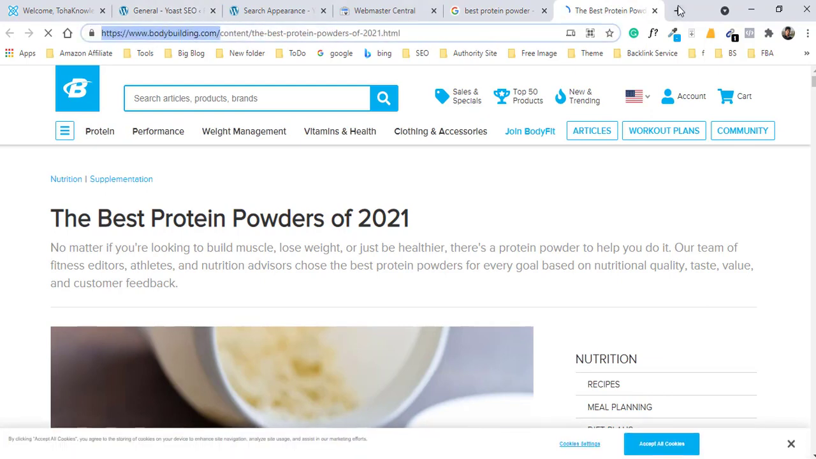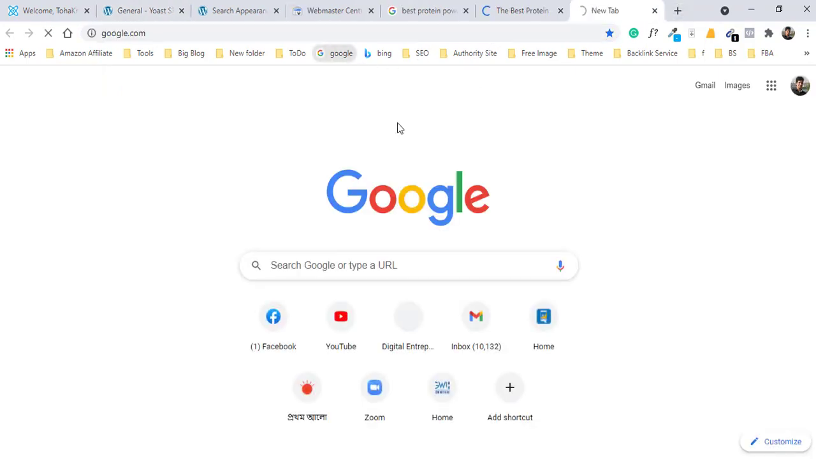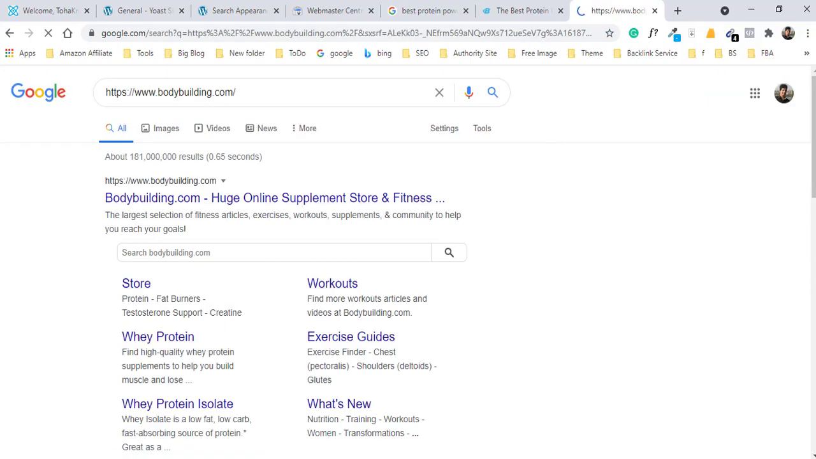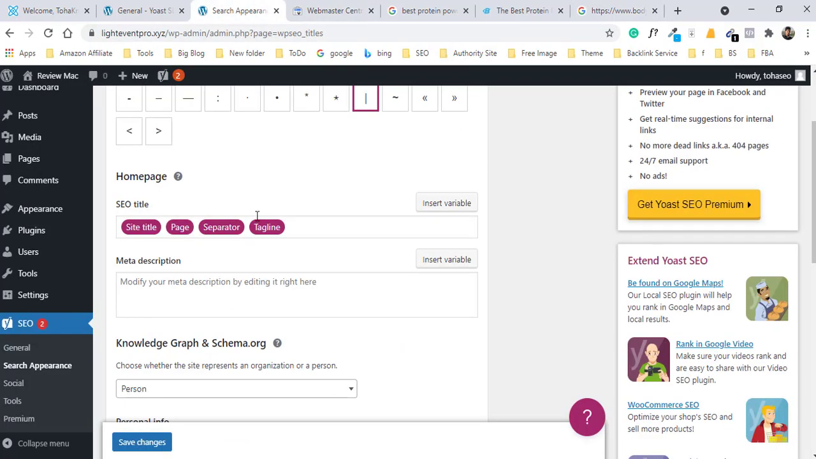bodybuilding.com, and search on Google, you see the option bodybuilding.com, then tagline. So this is the option. You can add site title, then page name, then separator and tagline.